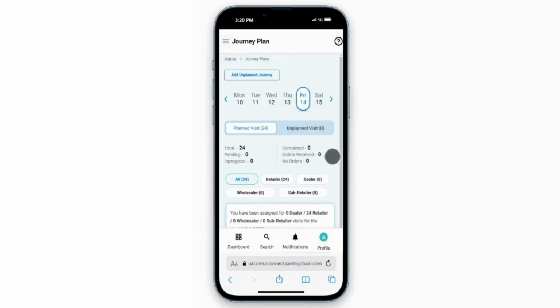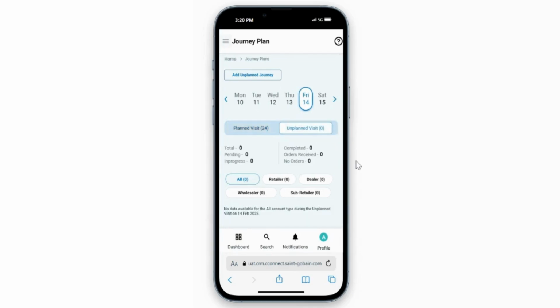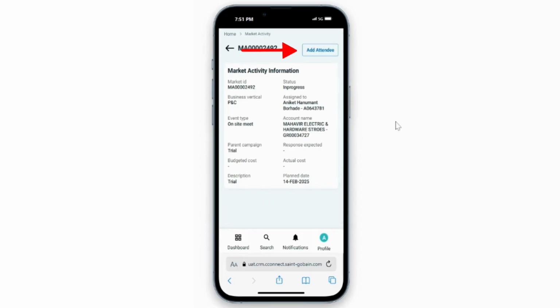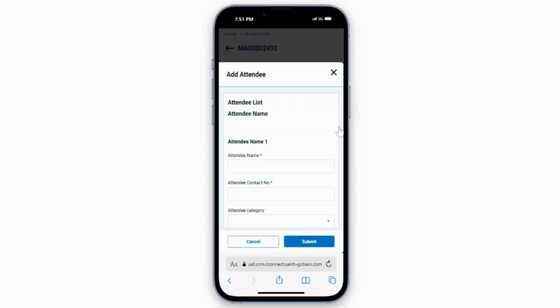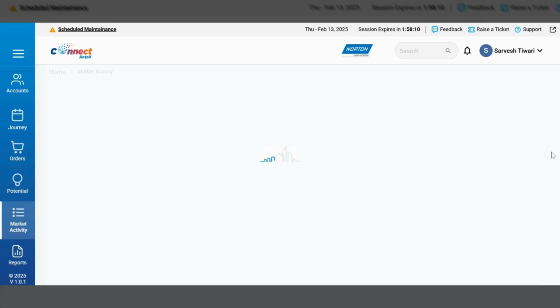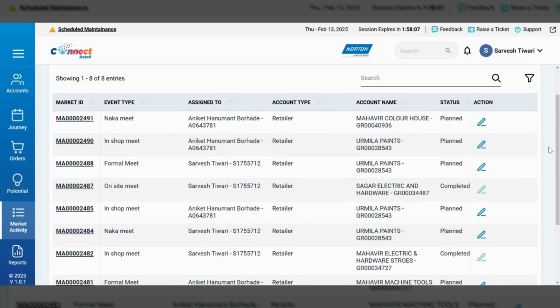To execute a market activity, the MDC needs to navigate to the Journey Plan module, click on the Market Activity button, and then select Check-in to begin the activity. You can add the details of the end users by clicking on the Add Attendee button on the top right corner. The status of the activity will be visible under the status column in the Market Activity module.